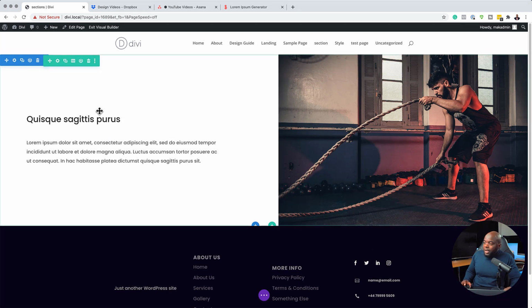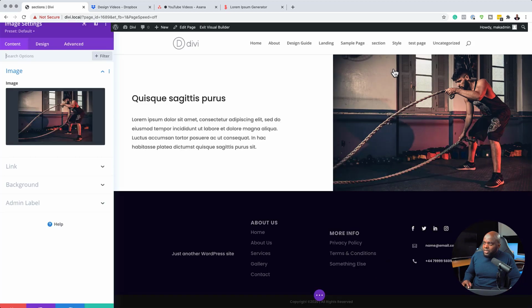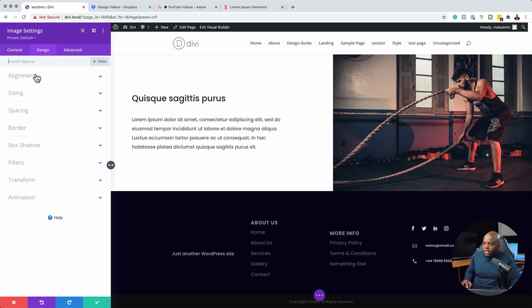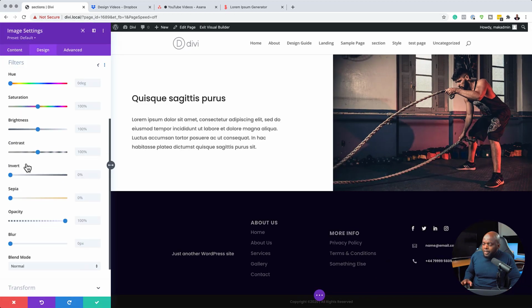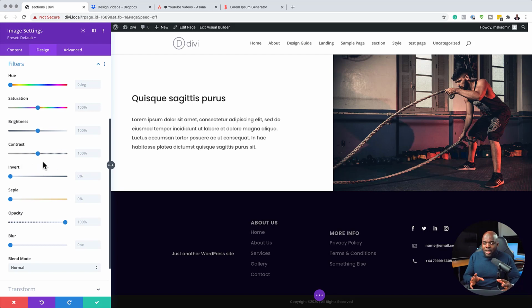Now, the next step is to go in and start adding color. Our design here is going to be a black and white design. So why don't we go in and start working on our image? So I'm going to click on module settings, go to design, and then we're just going to come over to filters. Now, what is important here is as you're designing this, you want to keep an eye on the actual image as you're making changes. So the very first thing we need to do to make this black and white is to drag this all the way down until we have no saturation at all in the image.